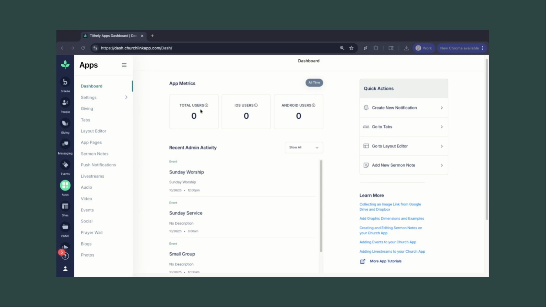First of all, how many people are in there for users, iOS or Android? And you can sort this by all time for now. That's eventually supposed to change, but it hasn't changed yet. The other thing you could do is see recent activity. This is all the stuff that is being streamed into your app.